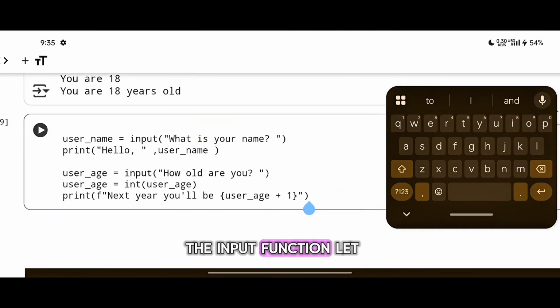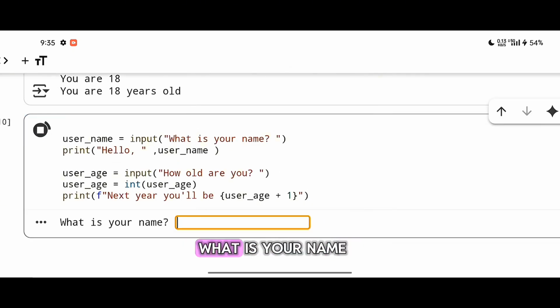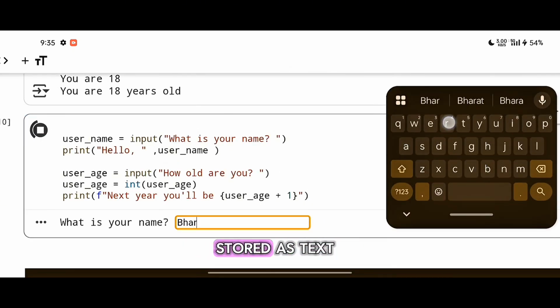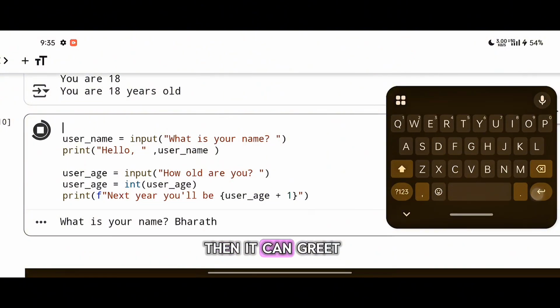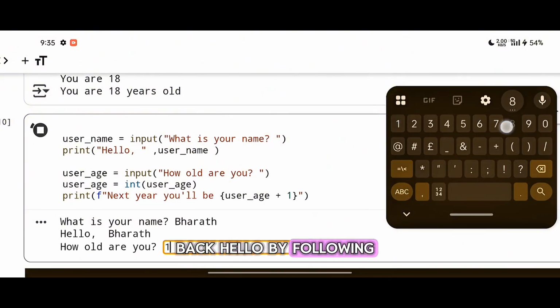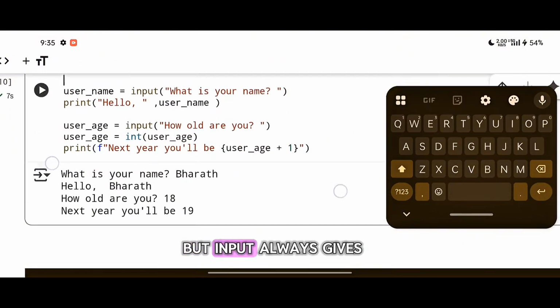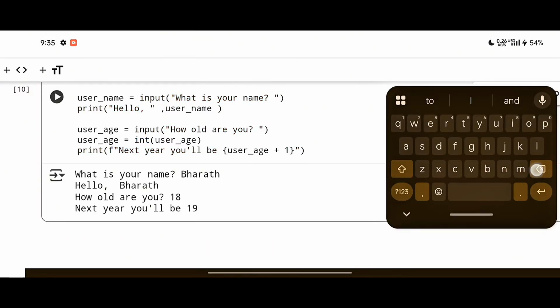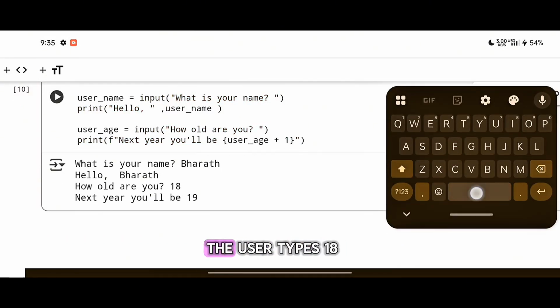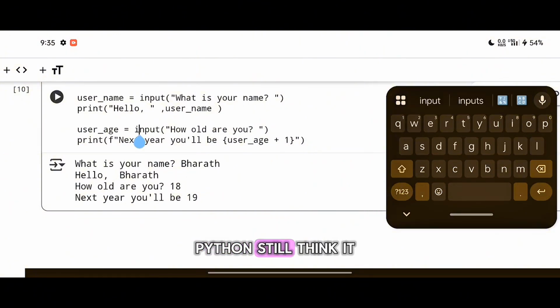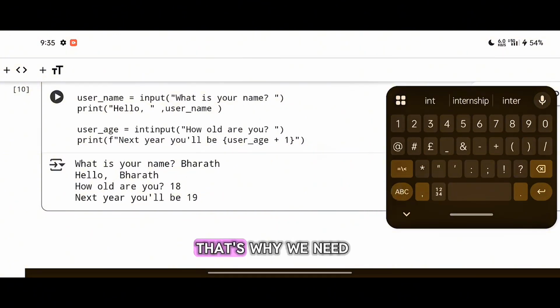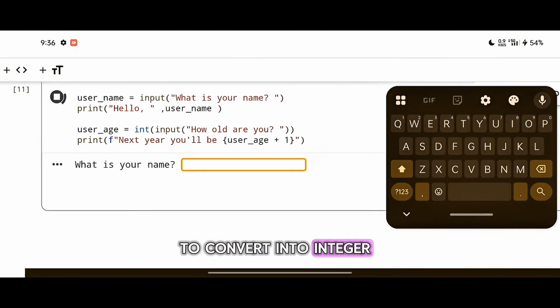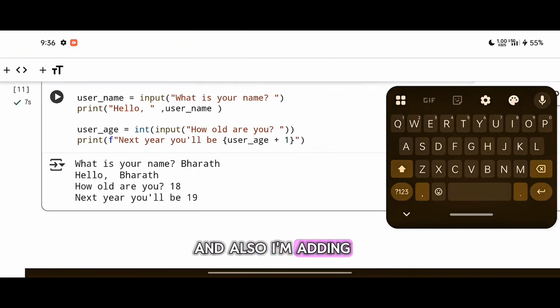The input function lets us ask the user a question. For example, I can say, what is your name? The answer will be stored as text. Then it can greet back, hello, followed by the name. But input always gives us text, even if the user types a number. So if I ask how old are you, and the user types 18, Python still thinks of it as text. That's why we need to convert it into an integer. And also I am adding plus 1.